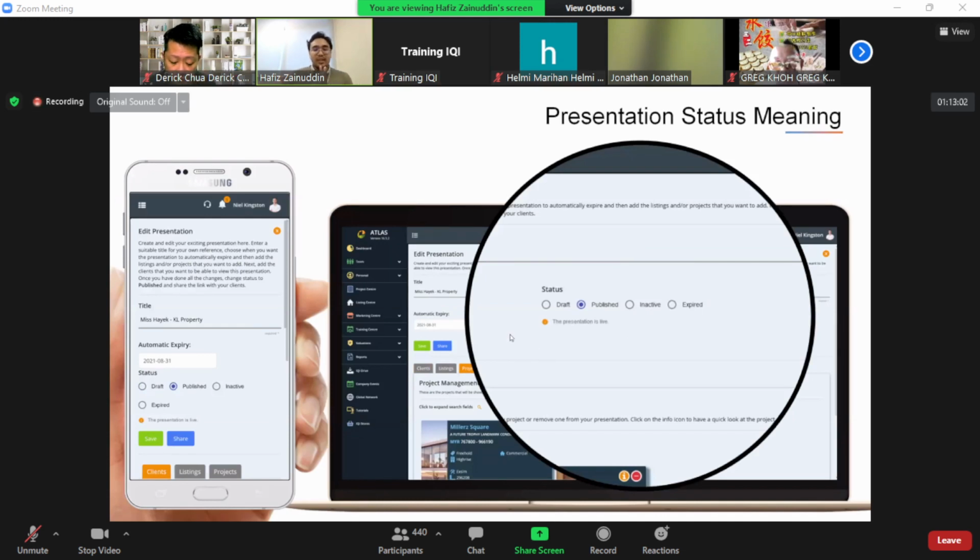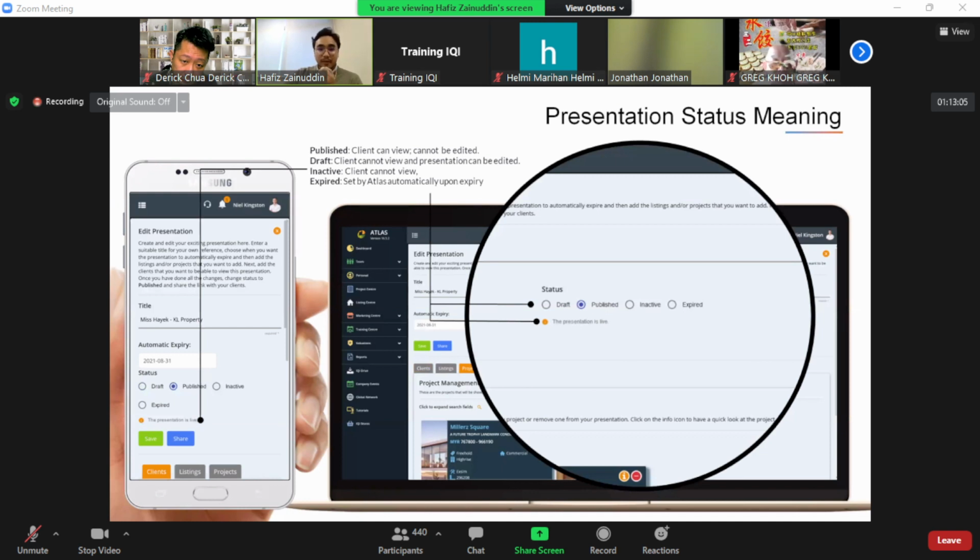So if it's draft, meaning it's still in the editing phase, which means clients cannot view, but you can still edit your presentation before it is published. If it's inactive, it means that client cannot view, and if it's expired, it means that Atlas itself has automatically expired the presentation by default. And if it's published, it's already published and you cannot edit it anymore. So make sure that before you publish, you edit it thoroughly for clients as well.